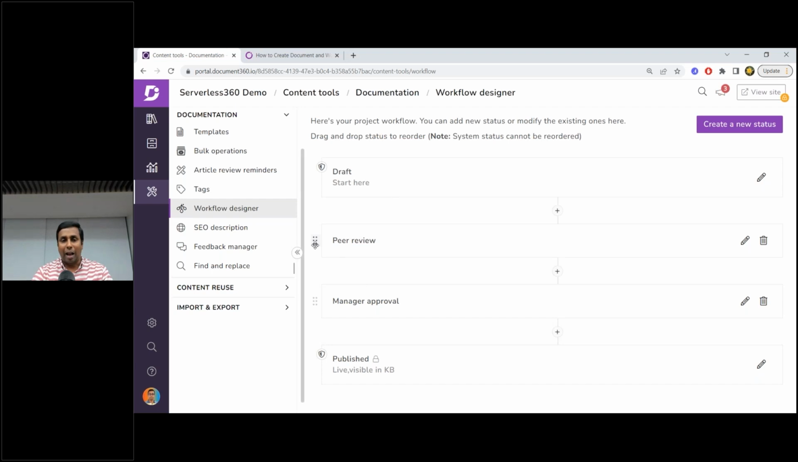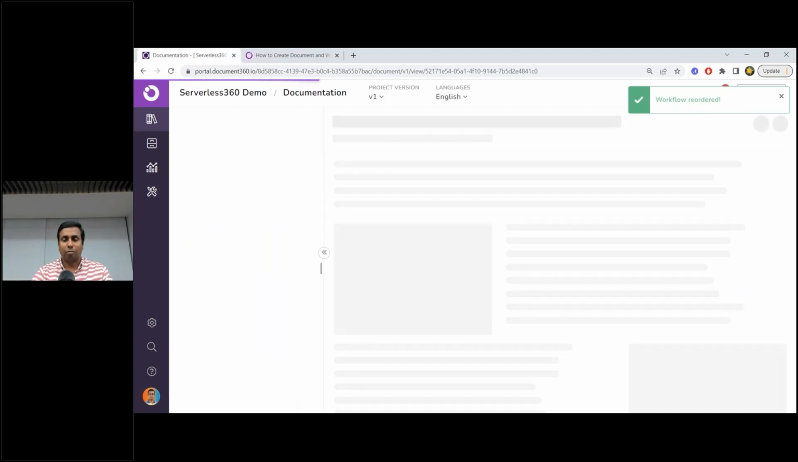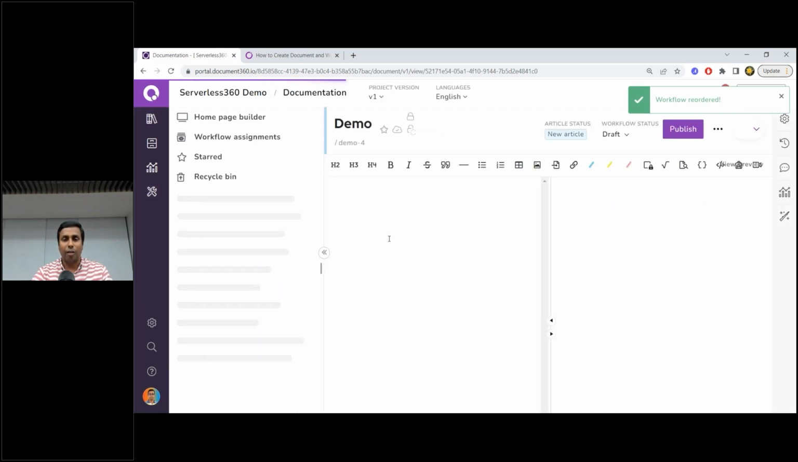Okay. Having said that, using this tool, you can actually drag and drop any kind of process, so you can assign. So let me go back. Sorry, I'll just make sure peer review is the second process in this workflow. So once you've designed your workflow, then I go into the article which I've authored just now.